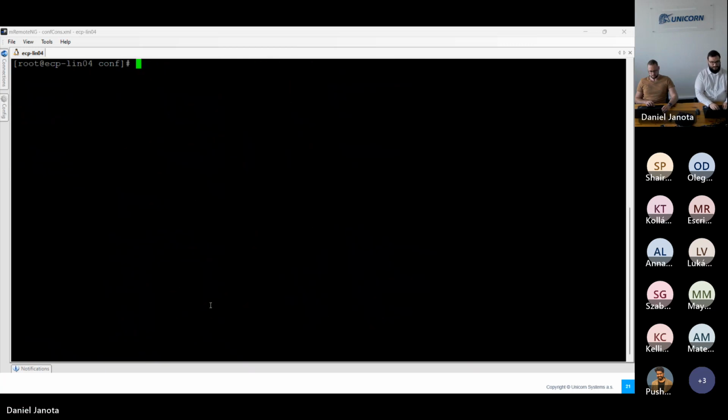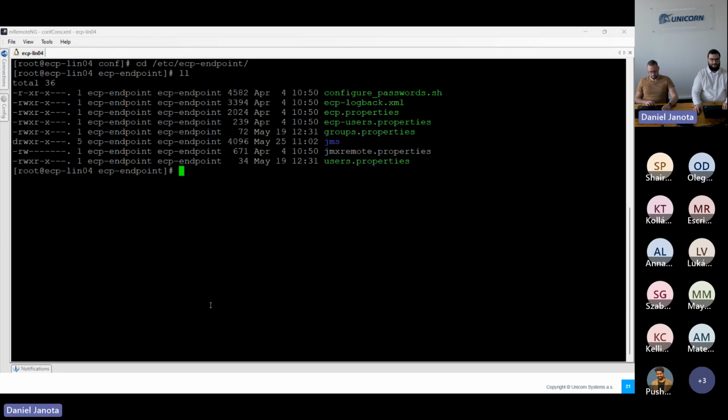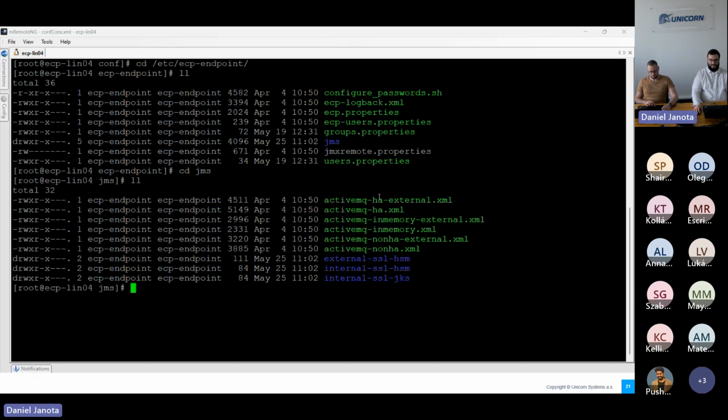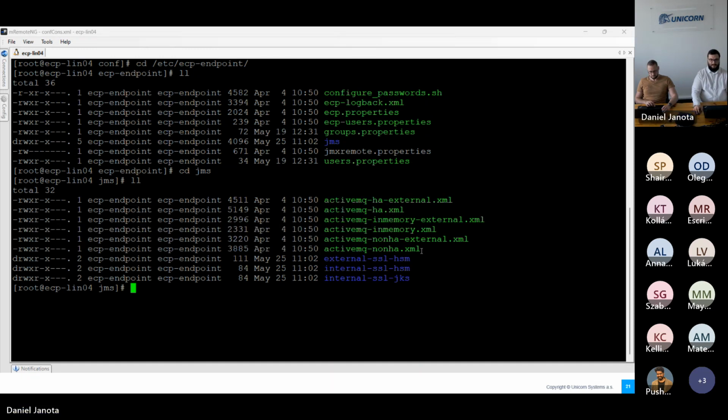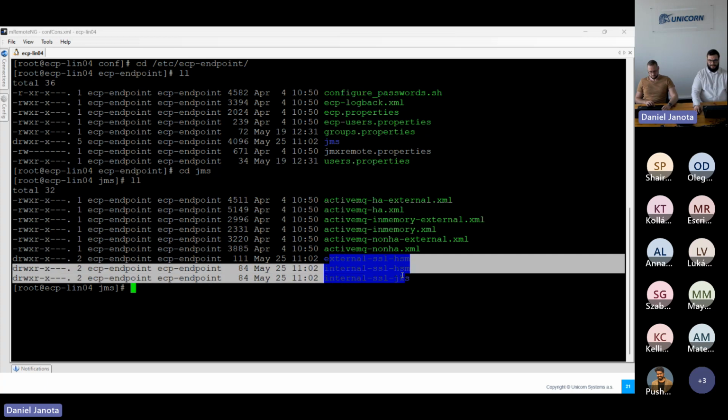So let's move to /etc/ecp endpoint. Here you can see the GMS folder. So I will go there, and there are the ActiveMQ configuration files and also the folders.